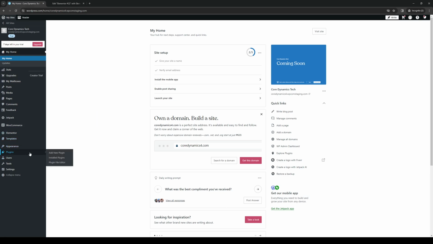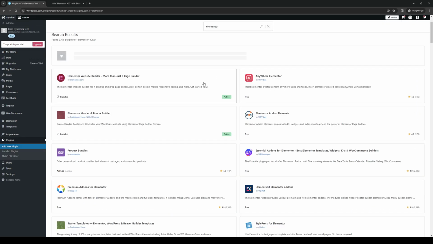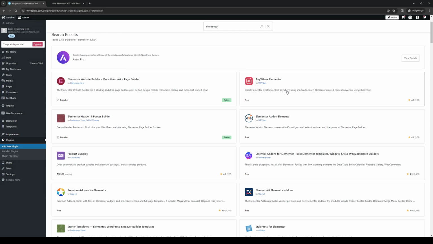So you'd click on plugins like so, click on add new plugin, and then you want to type Elementor once you're on the WordPress plugin page, and it's this one right here. So as you can see, I have both of them active. So the one for the website builder as well as the header and footer builder. So it's these two right here.